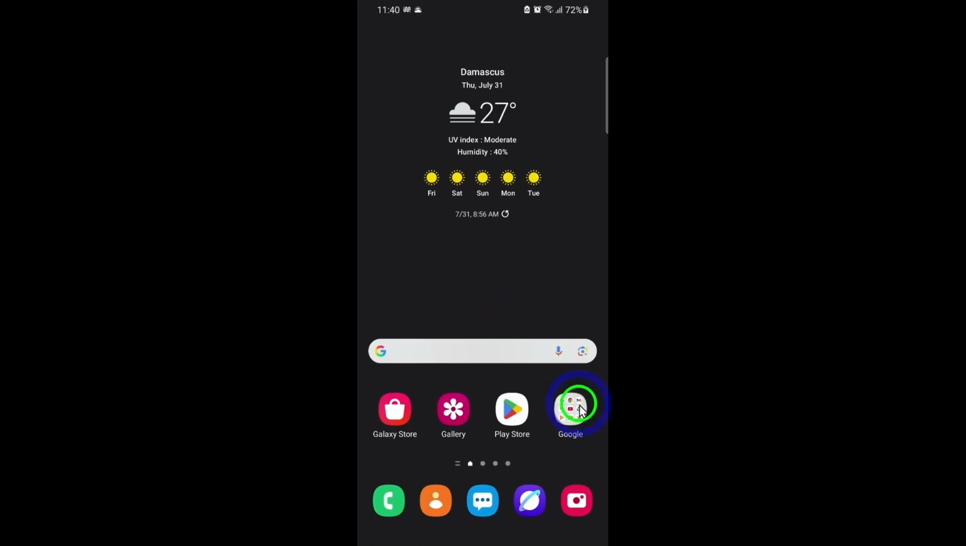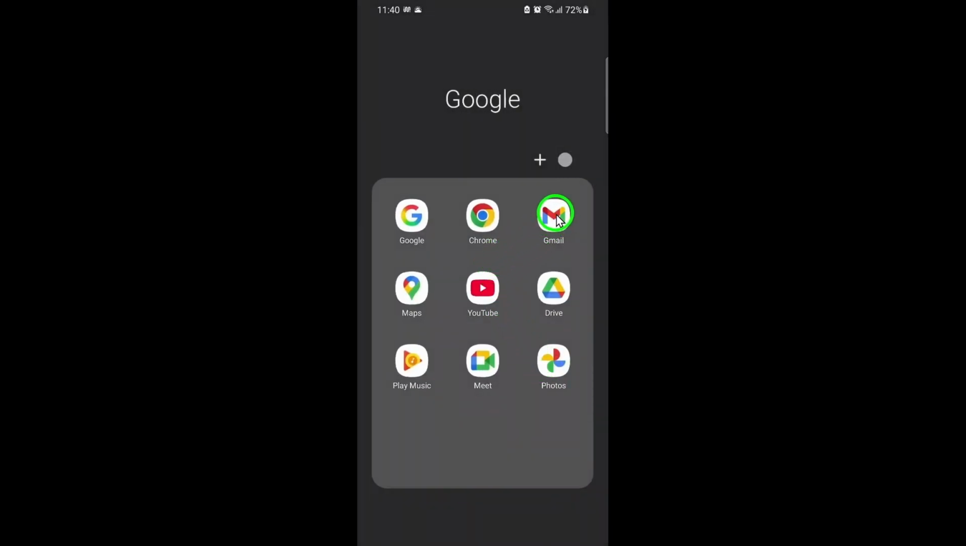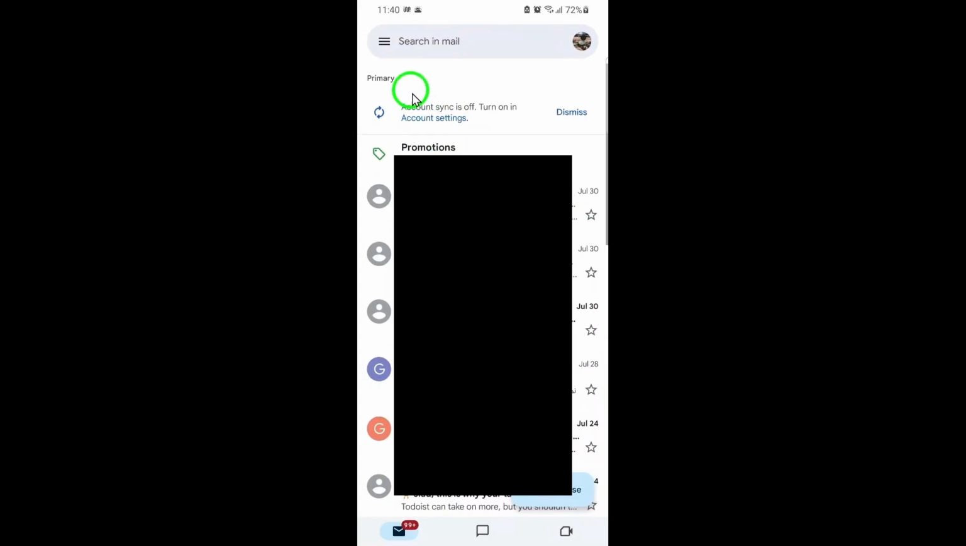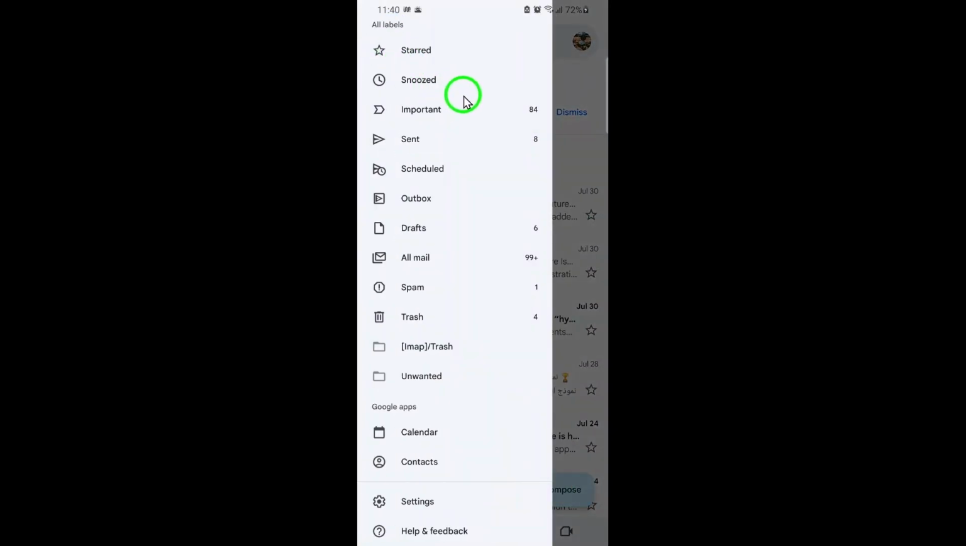First, open the Gmail app on your phone. Once your inbox is displayed, locate the menu icon. That's the 3 horizontal lines in the top left corner of the screen, and tap on it.